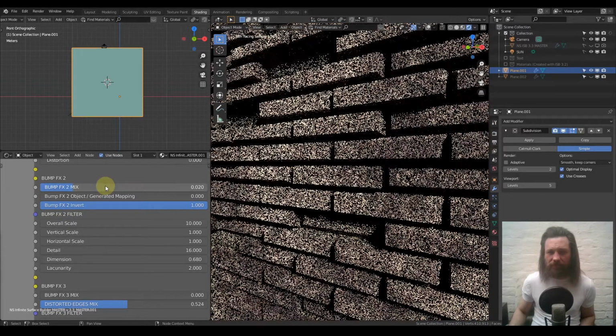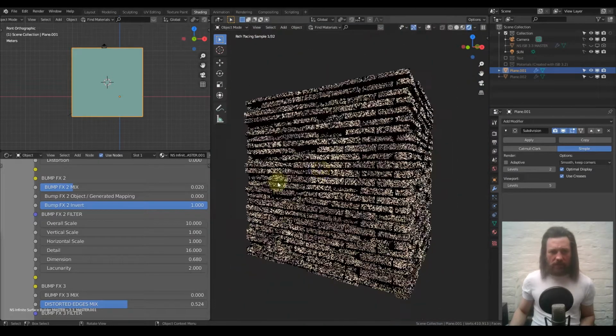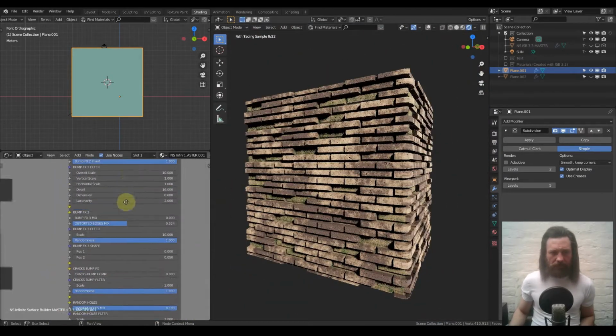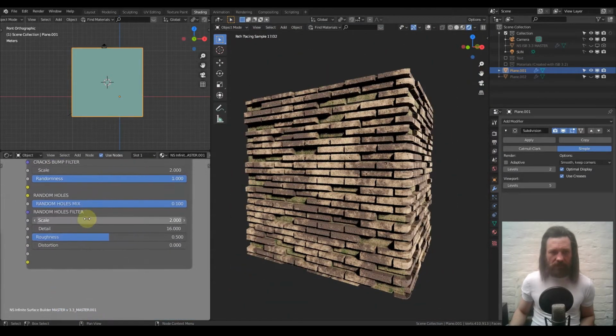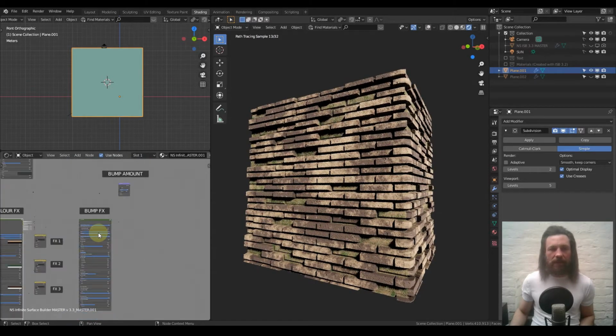0.02. Yeah. Got your random holes, you got your scragginess, and you got your mortar bump. So you got 3 different bumps displayed at the same time there. And the random holes just has a scale. This is the same old noise. Scale, detail, roughness, distortion. Bosh, we're done. That's it. Bump effects 2 in the bag.